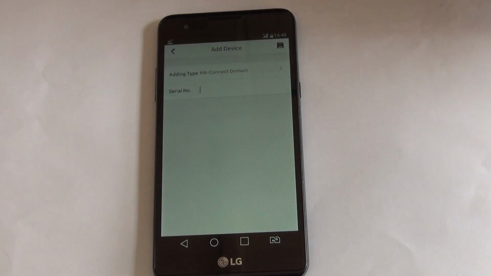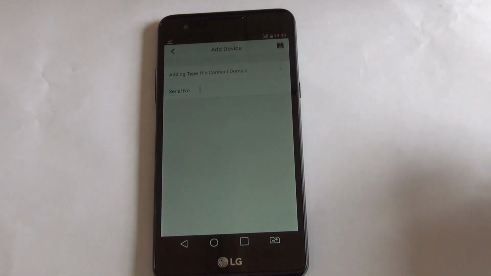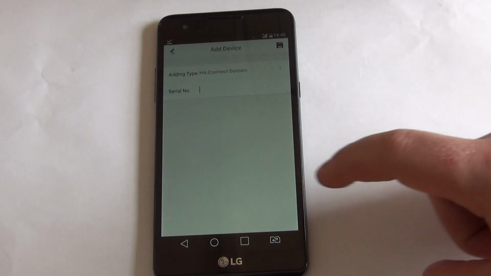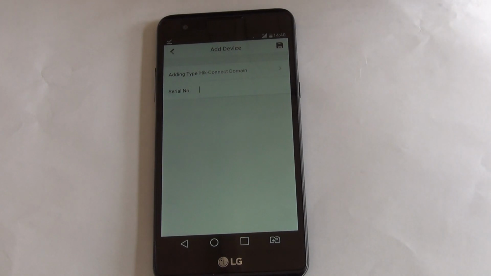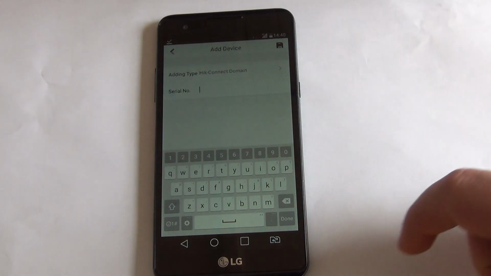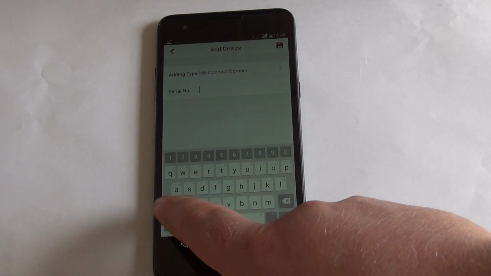Okay. So for this code now, we want to add it through the code of the camera. So we're selecting the Hik-Connect domain, and then the serial number on the side of the box, we're going to add that. This will usually be marked as SN on the box. So what we're going to do is add it manually.